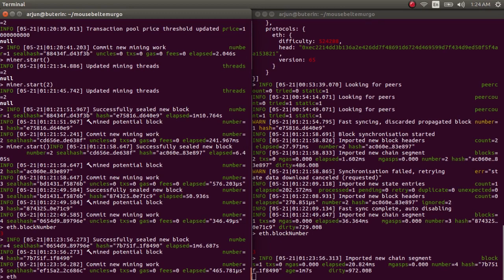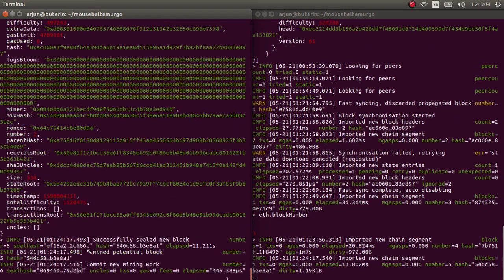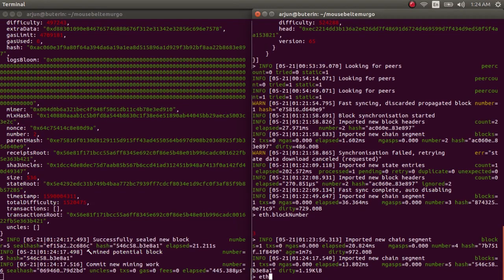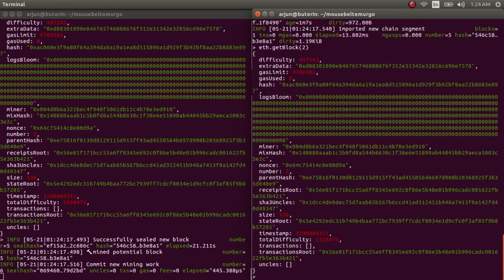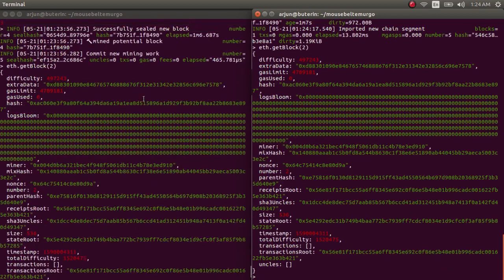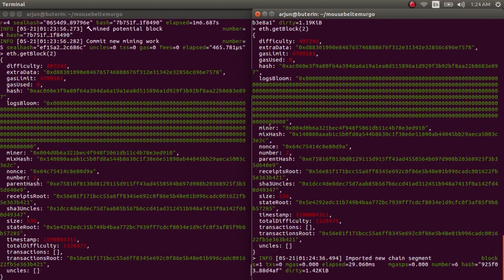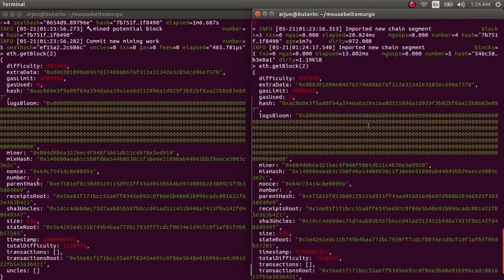eth.getBlock, say the second block, and we'll do the same here as well. eth.getBlock of the second block. Now as you can see, both node 1 and node 2 have the exact same information.